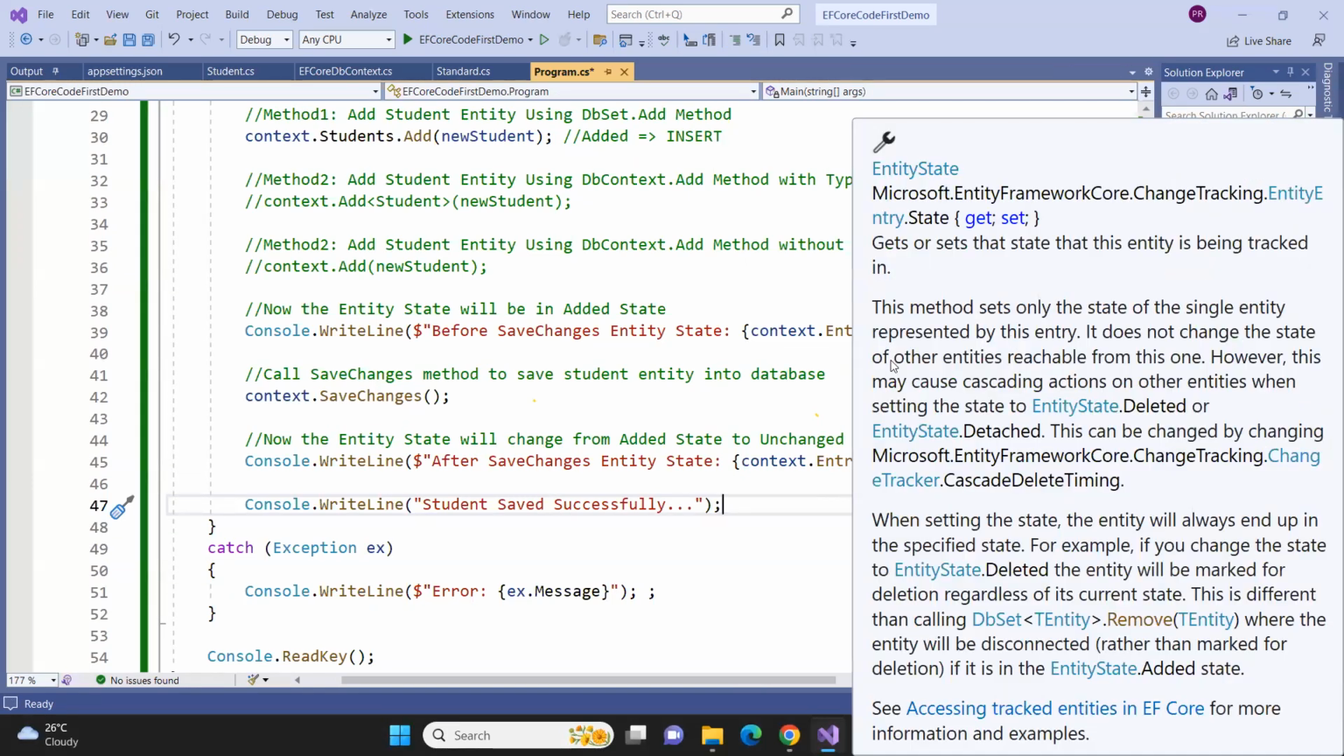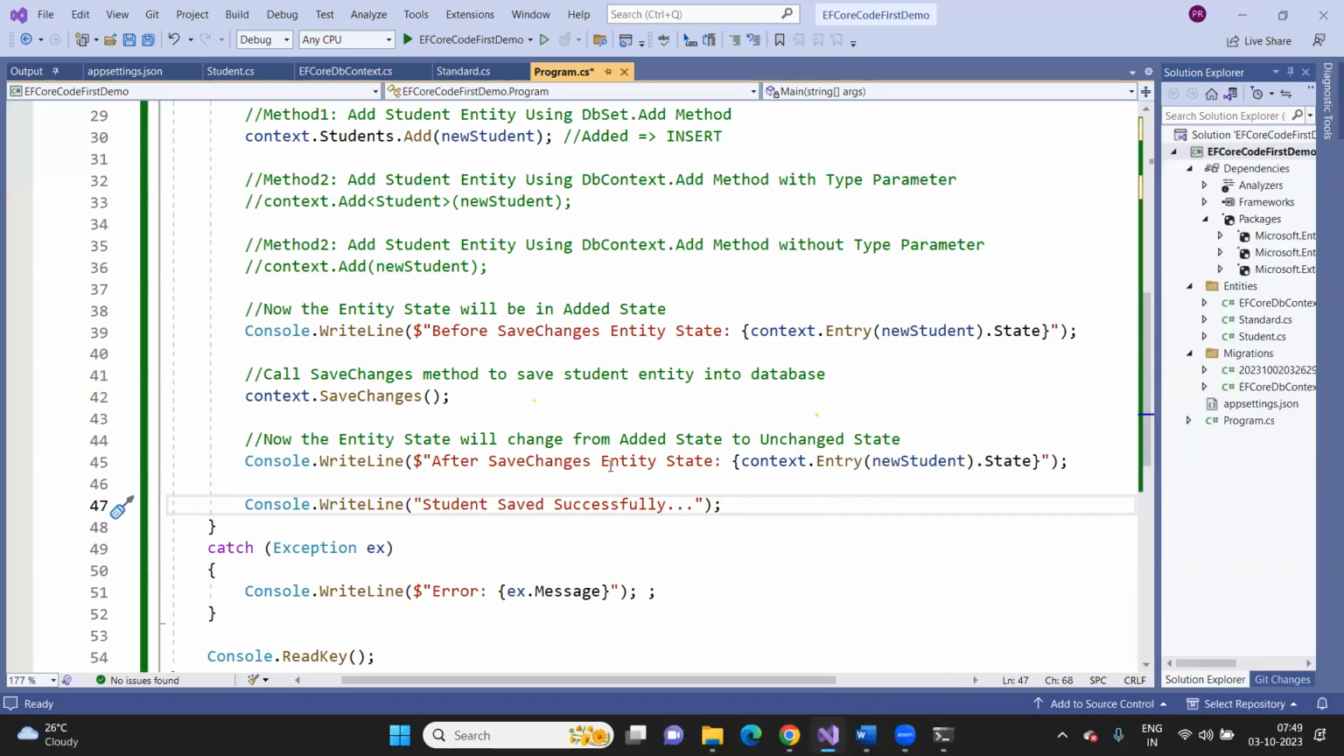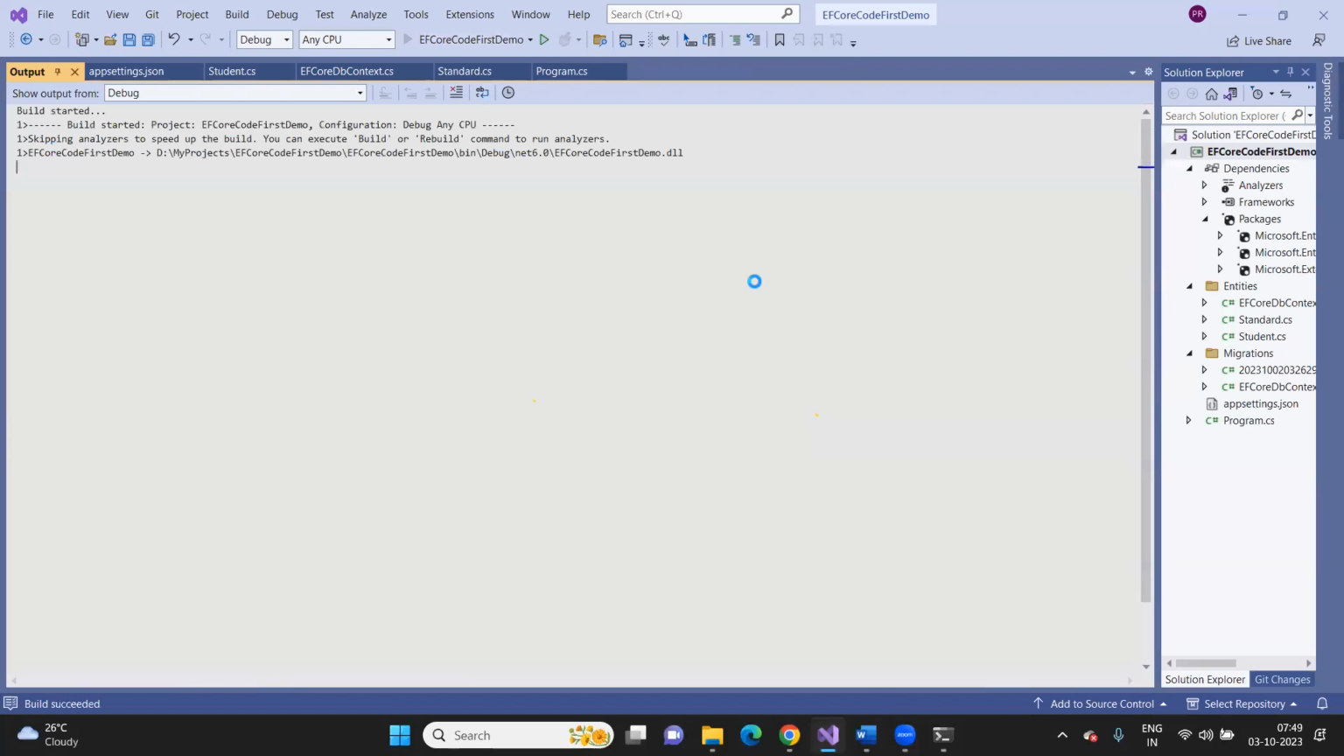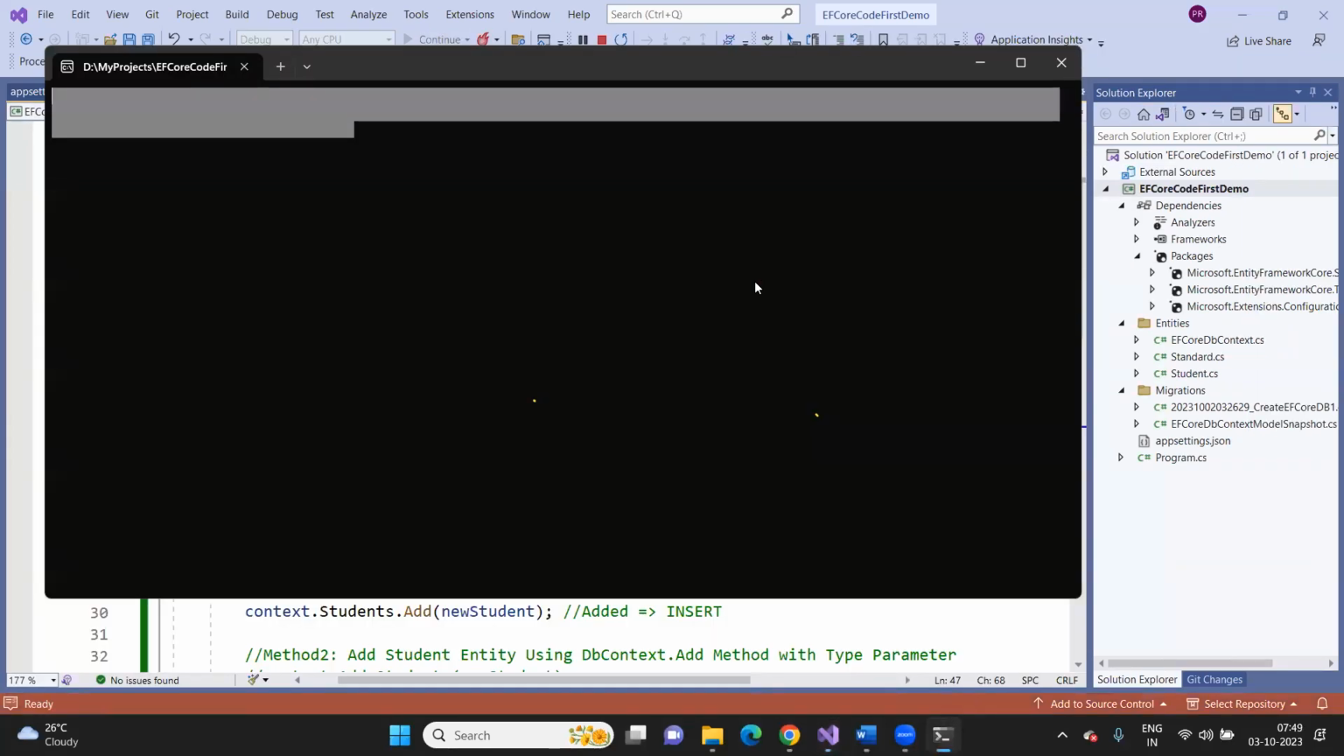Why is the entity state changed from added to unchanged? Because the data in the context object's entity is the same as the data available in the database. As both have the same data, the state is going to be unchanged. So now let me run the application and see whether it is working as expected or not.